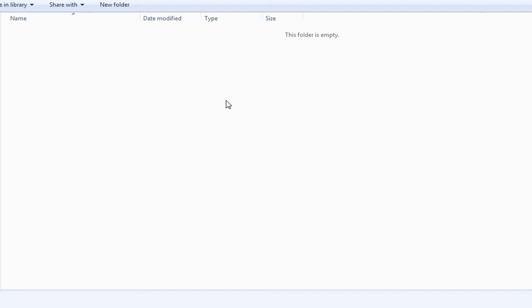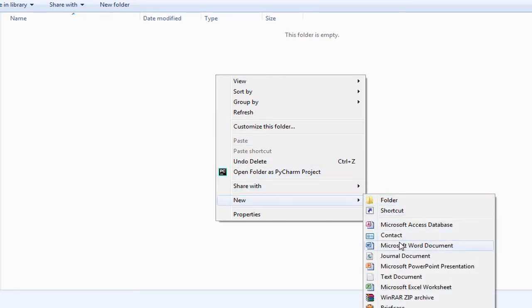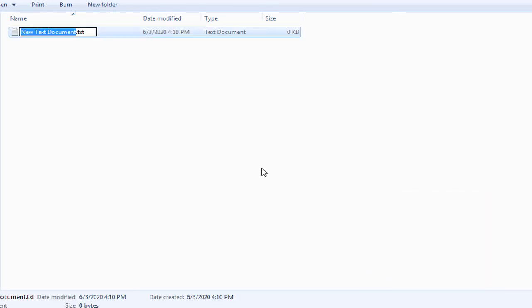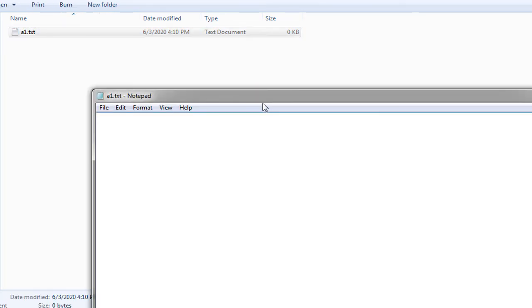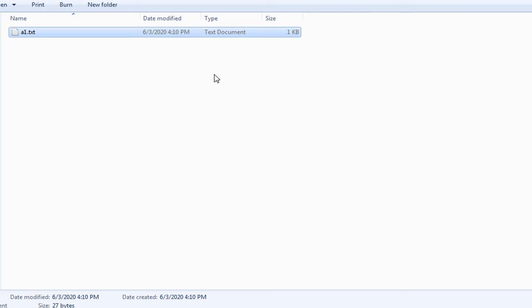HTML is for creating the content of the web pages. For example, in here, if we right click and create a text document and name it a1.txt, and then open it using Notepad and write something, for example h1, and say this is my website, and then we save this and close this file.